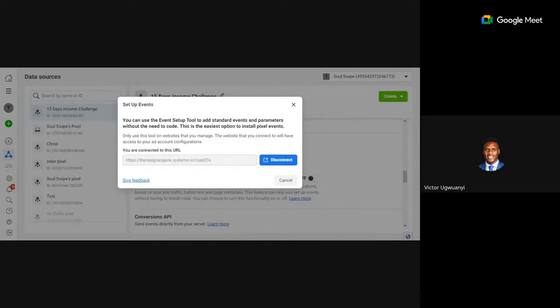Once you put your URL in here and click on that button, you see it's showing disconnect now. Don't click on disconnect, just open another tab. Let me go to that tab and share that tab instead.